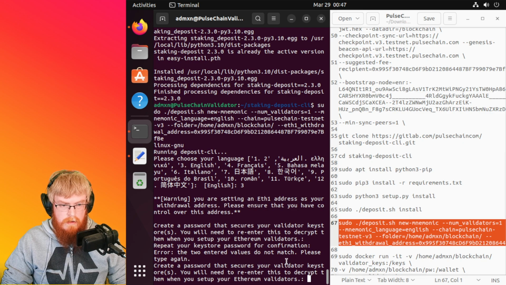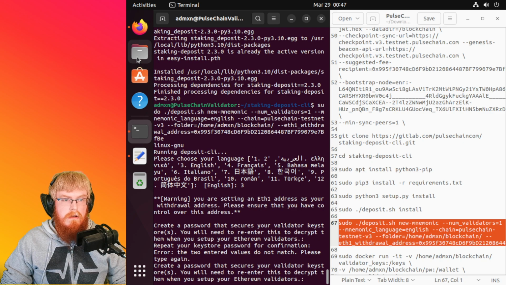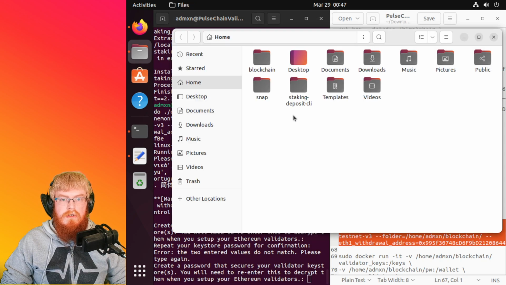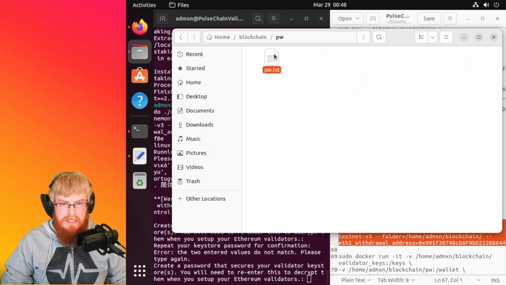Two entered values do not match. Please type again. All right, so I screwed up, so it's asking again. You know what? Let's actually go ahead and double check, which we can do too, I think. If we go to the little folder, go to our blockchain folder, we're going to go to our PW folder. There's pw.txt.